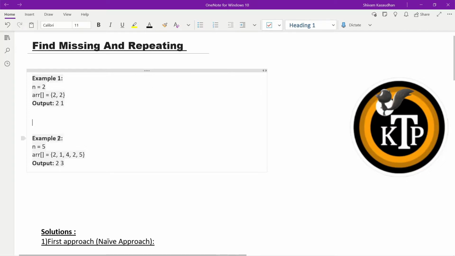In the same way, in example 2 there are 5 elements. You can see 1 2 4 2 5. So what is missing over here? Obviously you know that 3 is missing over here. If we start from 1 to 5, 3 is the only number that is missing, so we have to give our output as 3 as our missing number, and we have to return 2 as our repeated number, because you can see 2 is repeated 2 times over here.